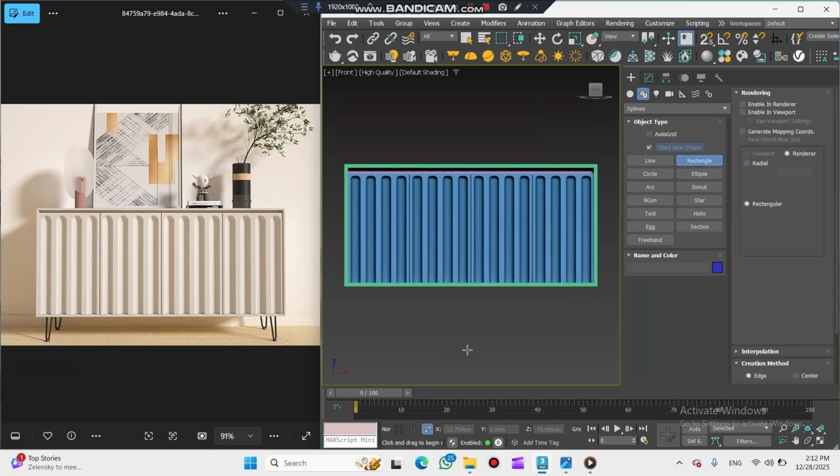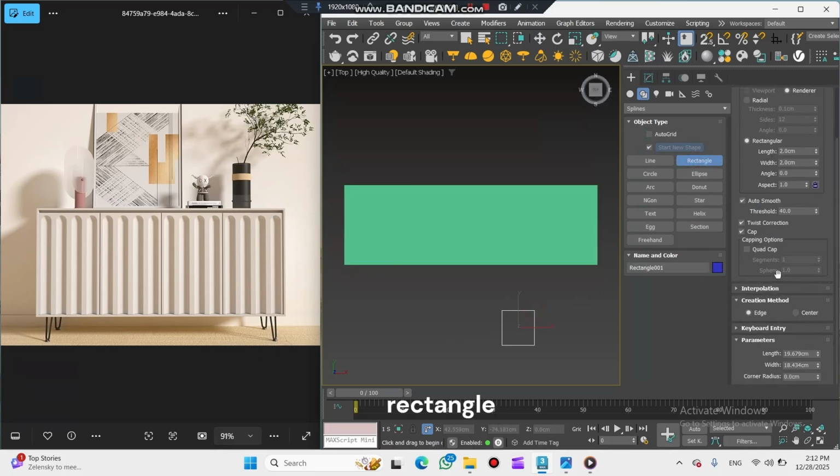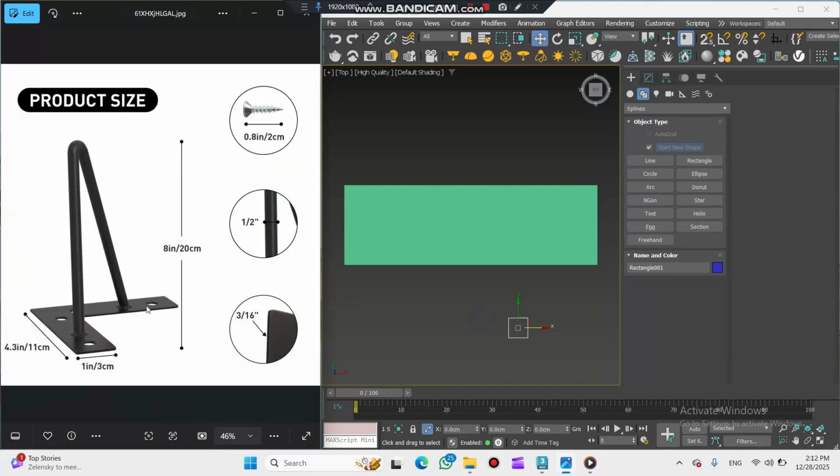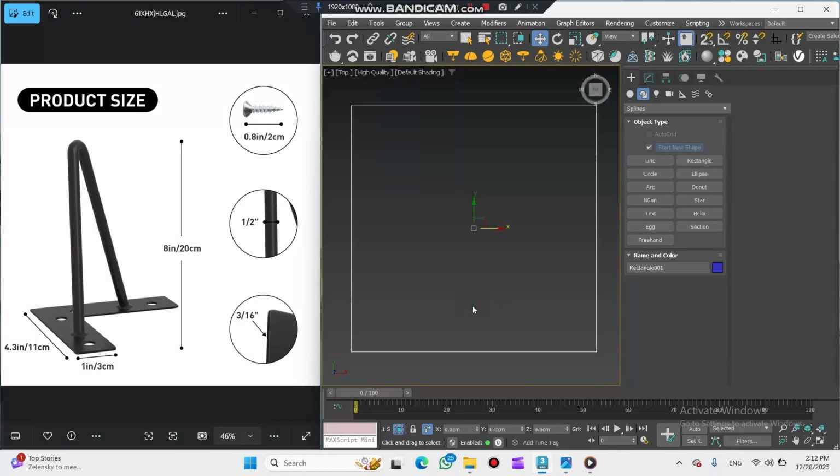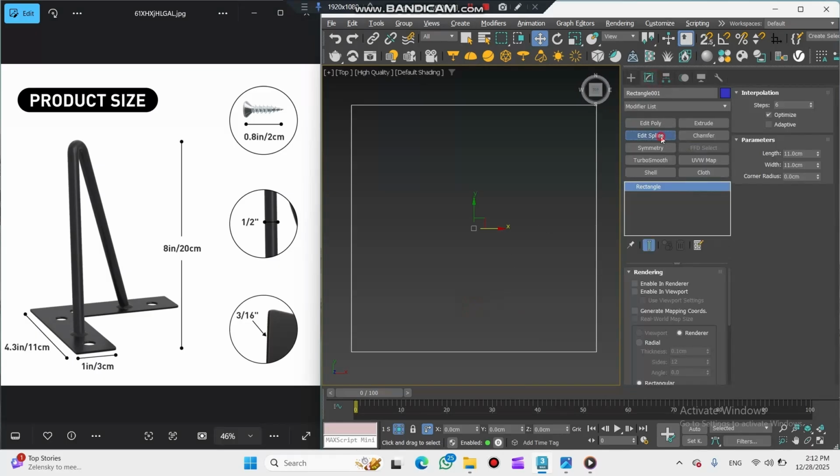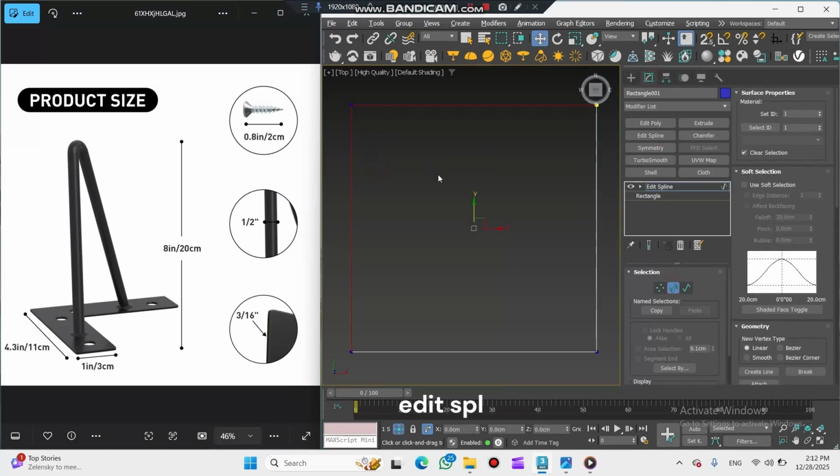Here I will go to the top view and draw a rectangle. I want this rectangle to be 11 by 11. I'll show you an image for the base. Usually it has this metal plate. Now I will add here, edit spline, and I will delete these two segments.